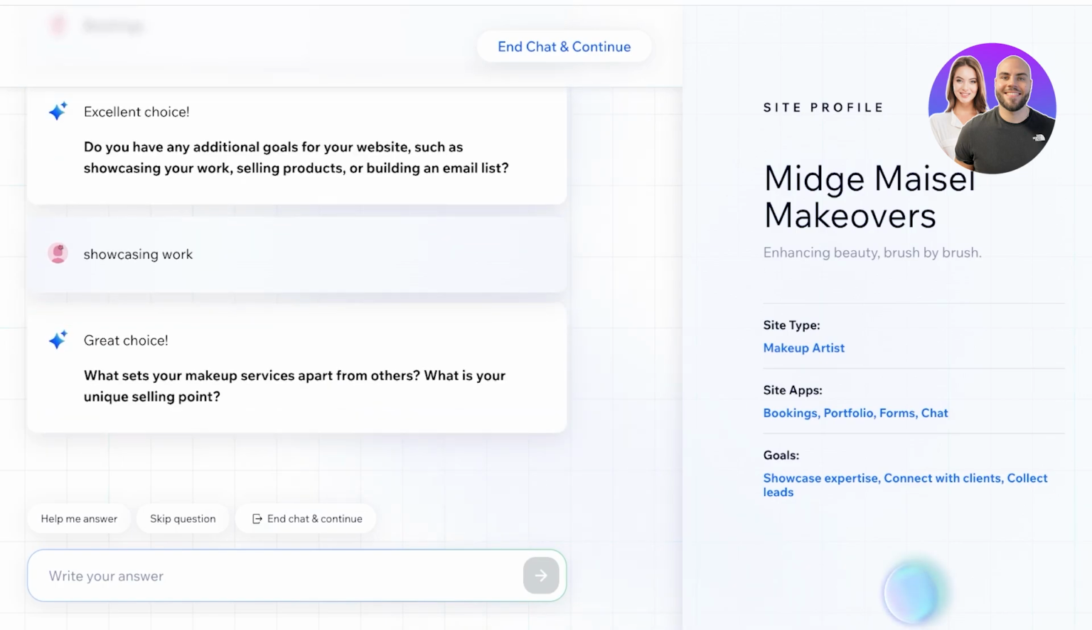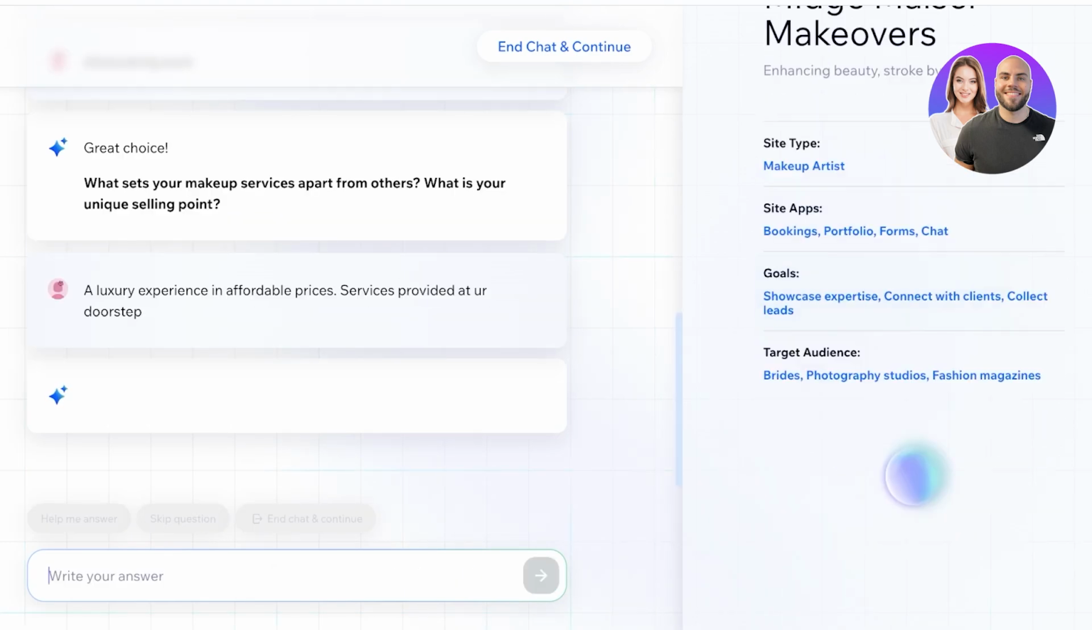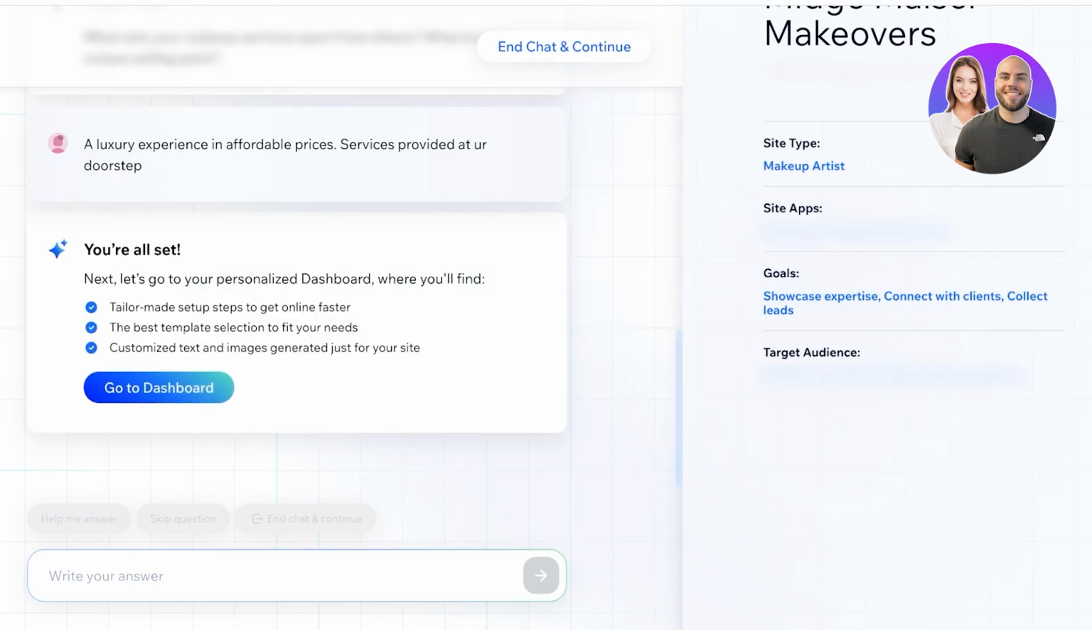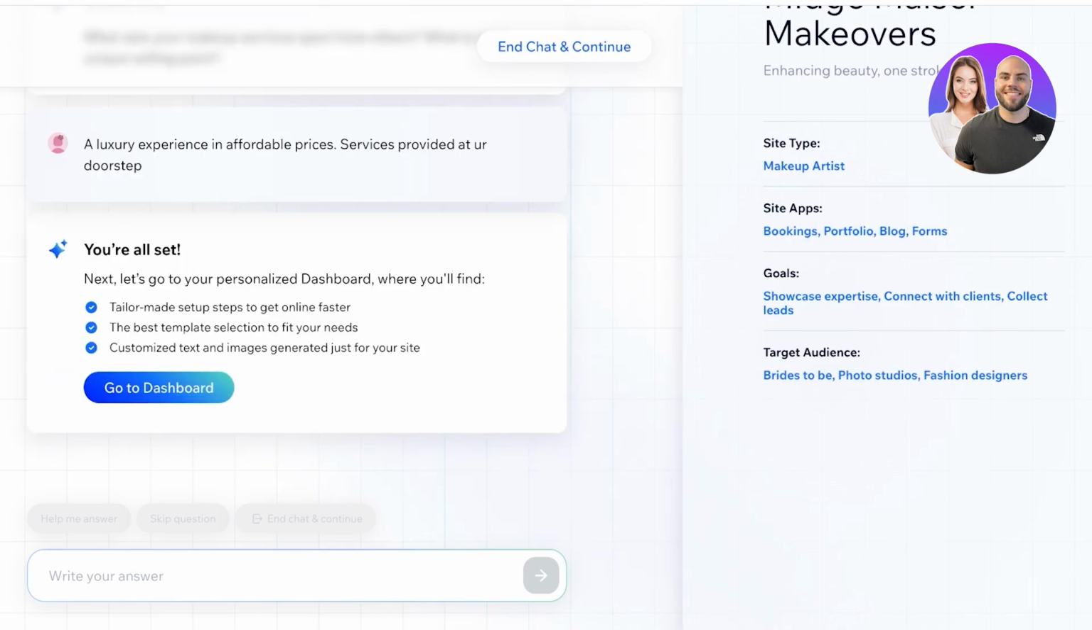What is your unique selling point? So my unique selling point for my makeup business is a luxury experience at affordable prices, high-end services provided at your doorstep. Now, after that, we're just going to wait for the next question. And these questions, depending on how much information you're providing, can become more detailed. Now, you guys can see it has taken all the information that it thought was necessary. And now I'm going to click on Go to Dashboard.